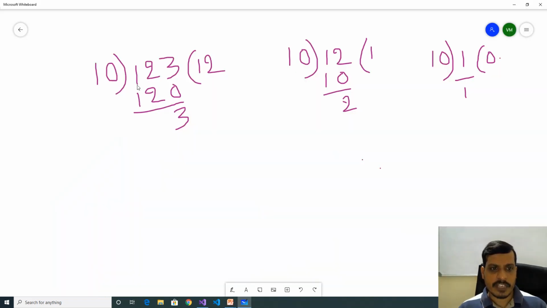For example, if we provide input as 123, we need to divide with 10. Here, in quotient we'll get 12 and remainder 3. In second step, take this quotient and divide by 10. Here, 12 divided by 10, quotient is 1 and remainder is 2. In third step, take this quotient and divide by 10. Here, 1 divided by 10, quotient is 0, remainder is 1. Here we are getting individual digits from 123. Here 3, 2, 1. Later we need to sum these numbers.